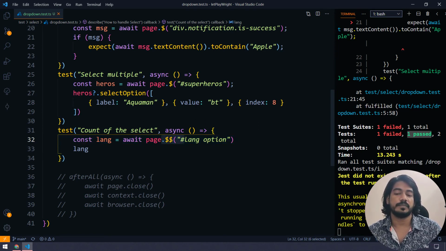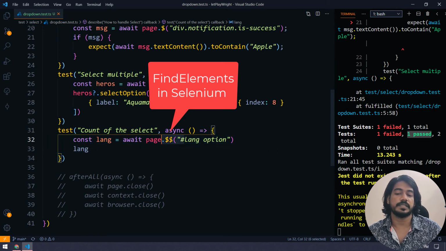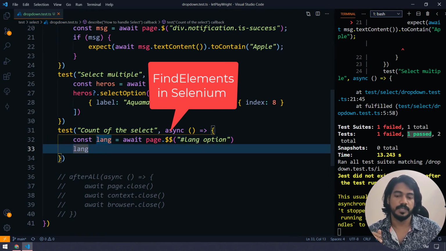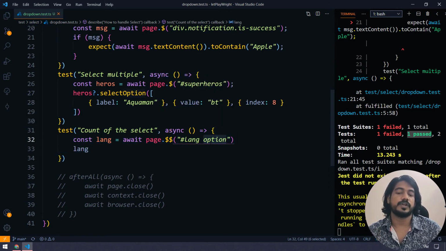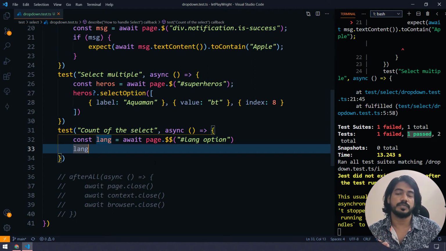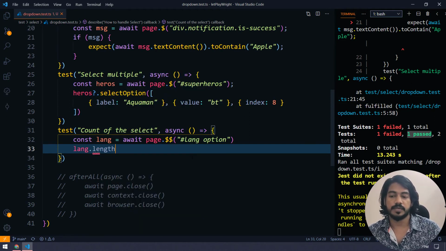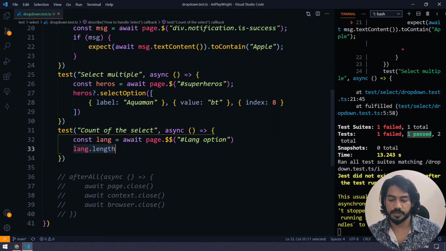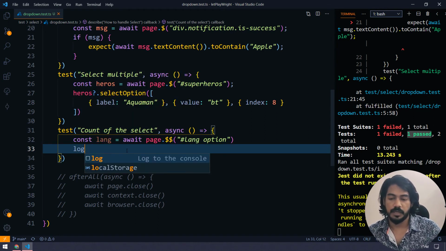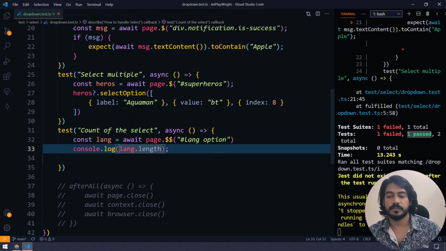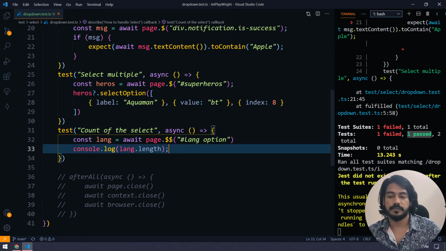So if I have to compare this with Selenium, it is like find elements here. So language, and then we are trying to find all the options. Now from all the options we have to get the size, right? So I'm going to say length is the property for that, and let's print that one. I'm going to log it here. Okay, that's it. Fine, right?